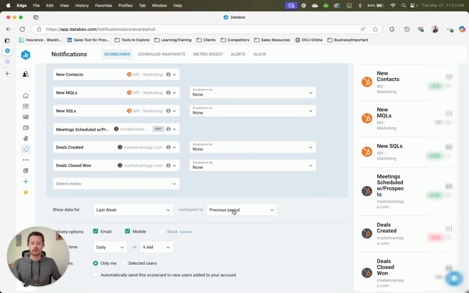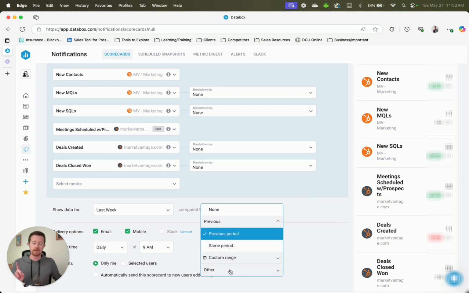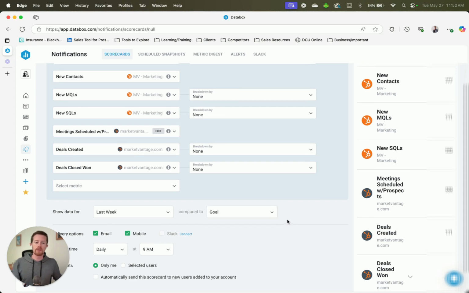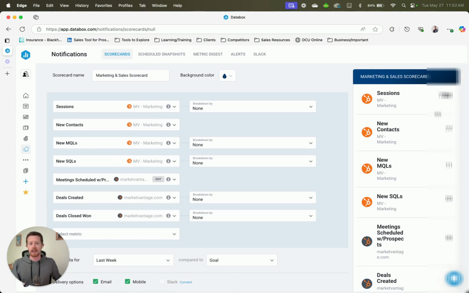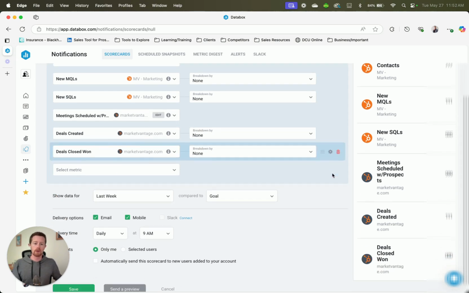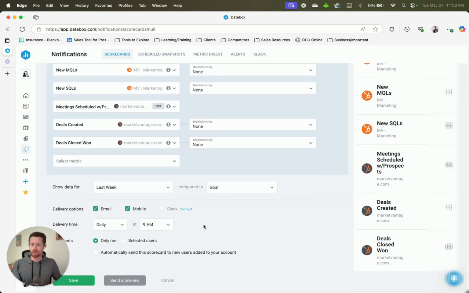You can then do things like comparisons, so all of these comparison periods, previous period, same period, or my favorite feature of all of this, compared to goal. So if you have goals established for each of these, which we actually don't at the moment, but we will, you can see then that it will actually show the comparisons to the goals for each.